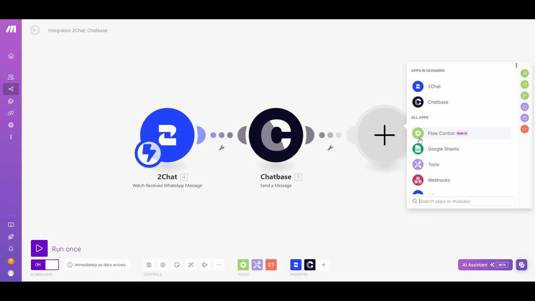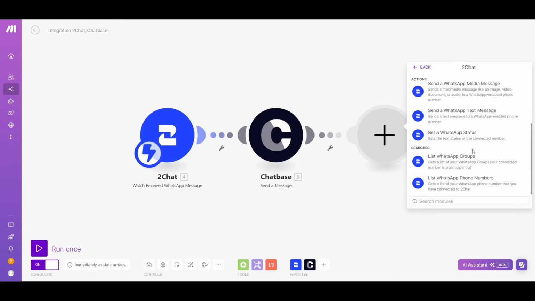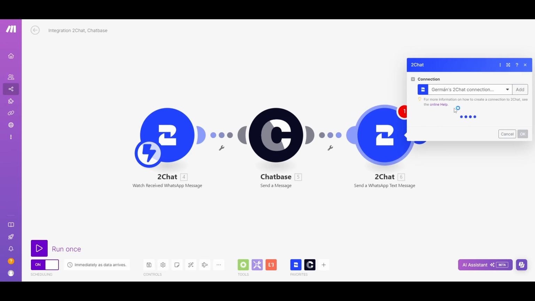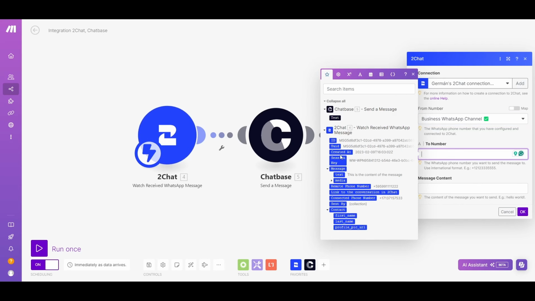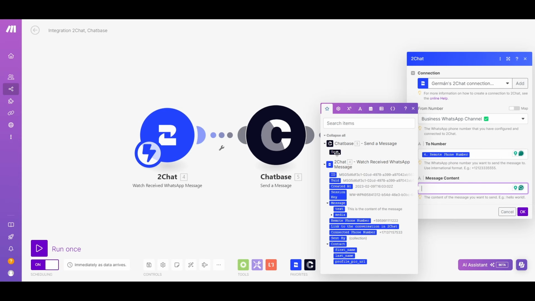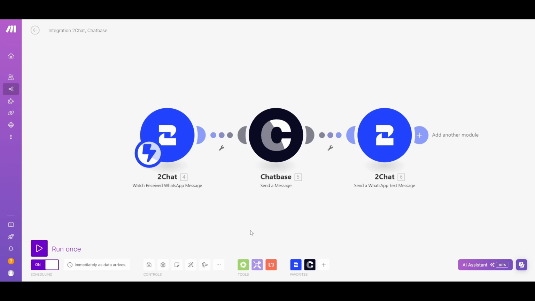Now, we must return the answer using WhatsApp, so we will use 2Chat again, but now, using the Send a WhatsApp text message action. Select the number used to send the message. As destination phone number, we will use the remote phone number field from the previous 2Chat trigger. And we will return the text field from the Chatbase bot as the message content. And that's it. Now after saving and activating the Make scenario, we can try from WhatsApp.